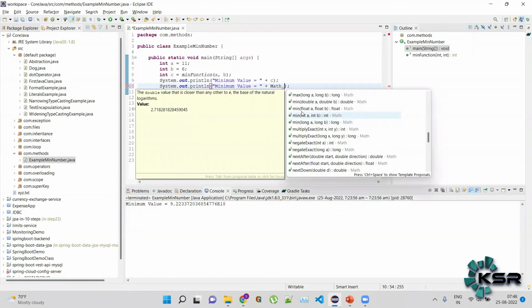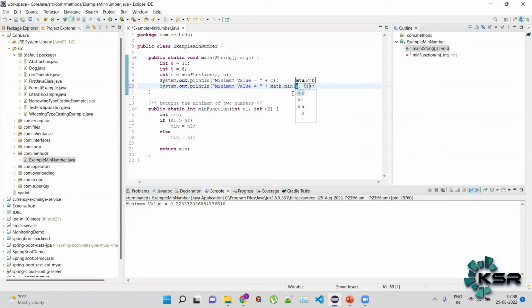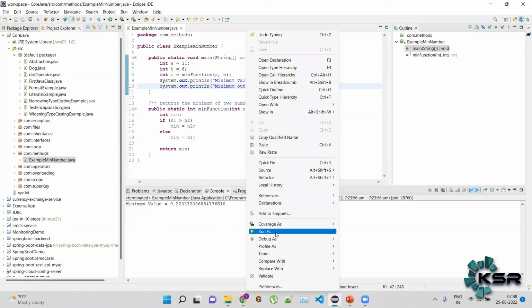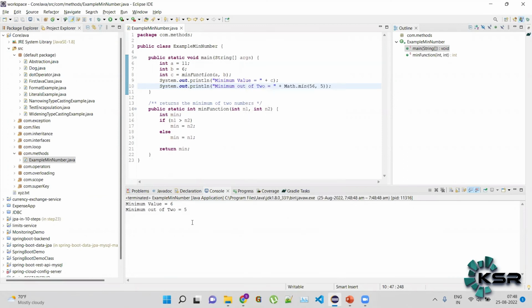For example, minimum of integer, right? So it is already defined. So I'm going to say 56 and then 5. Minimum out of 2, right? And then call it. So 56 or 5, what is the minimum?